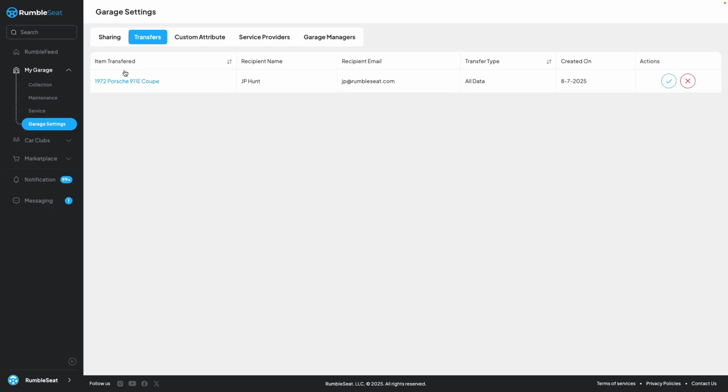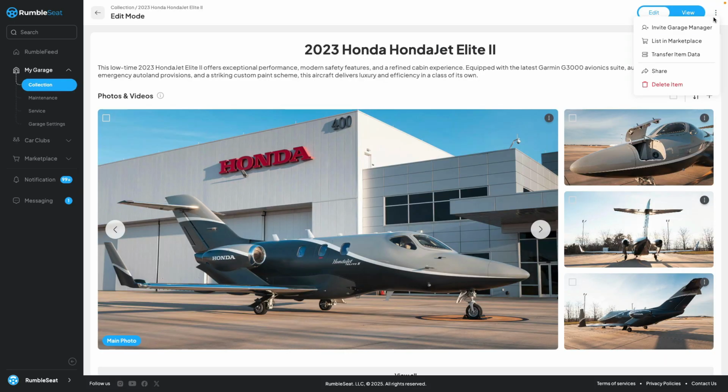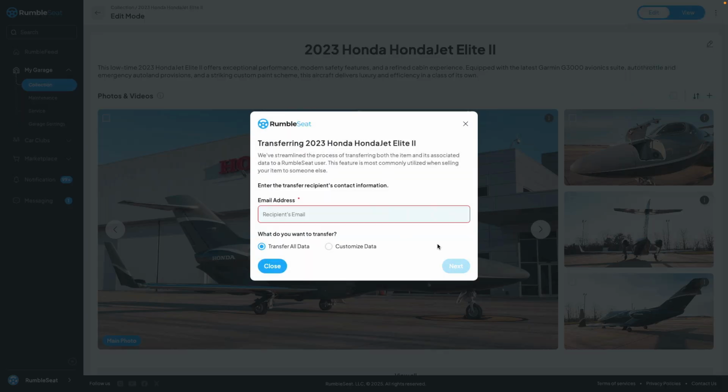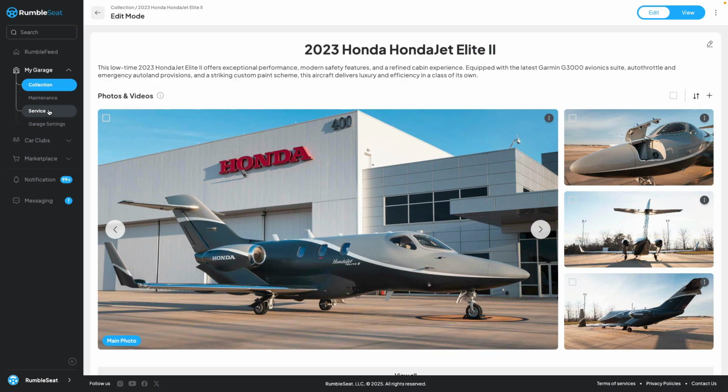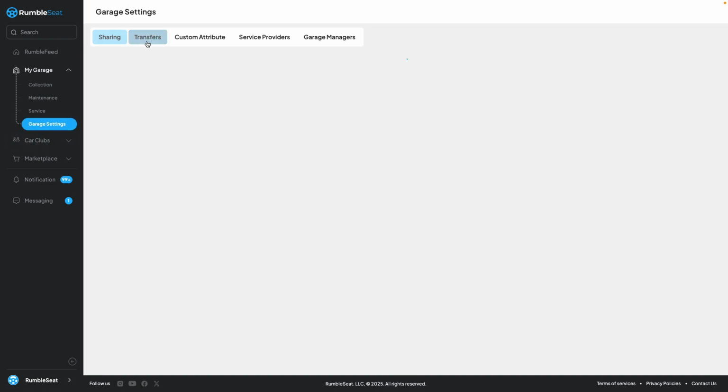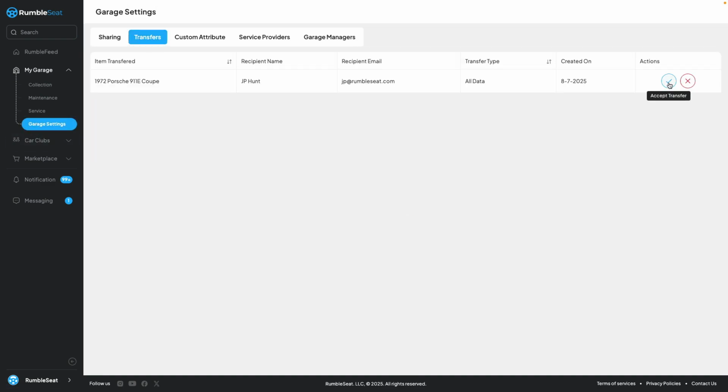Next, we have transfers. It's possible for an item, let's say that you sell an item. So if I go back to my item, let's say I transact, I can choose to transfer this information, either all the data or select data, to a recipient. So this is a great way to sort of hand off all the records and all the details of your item to the new owner, and that provides them a convenient way to take that data and take ownership over it. So again, under transfers, you might receive a transfer from another RumbleSeat user. You can either accept, reject, or just see all the transfers that you've generated.